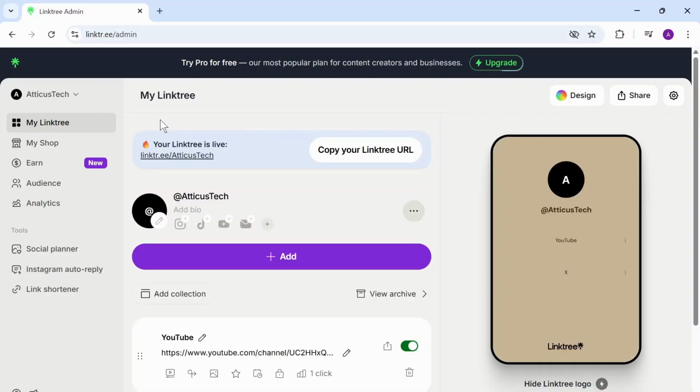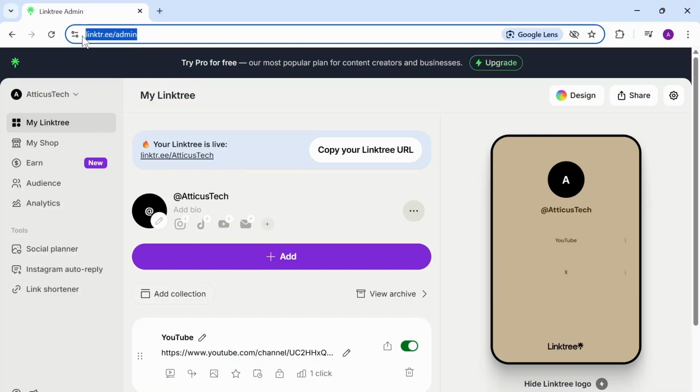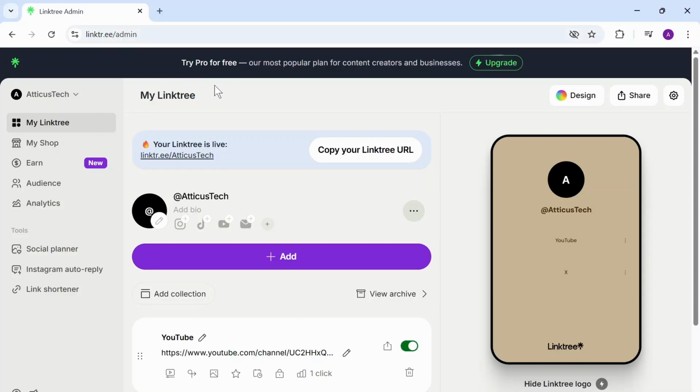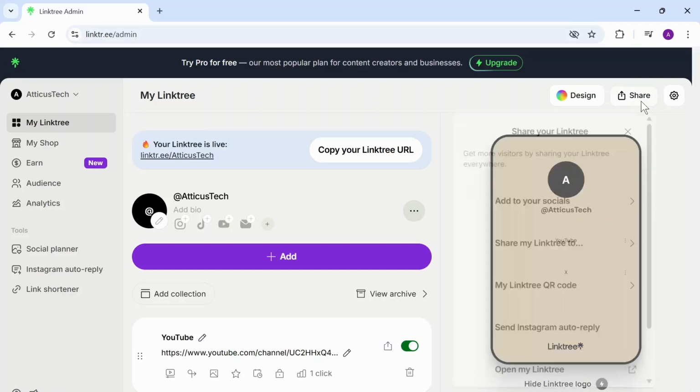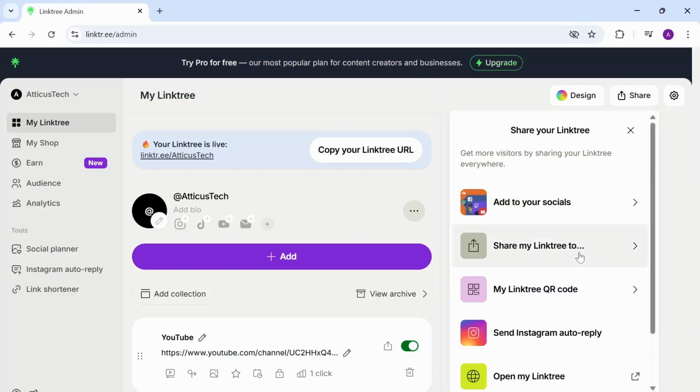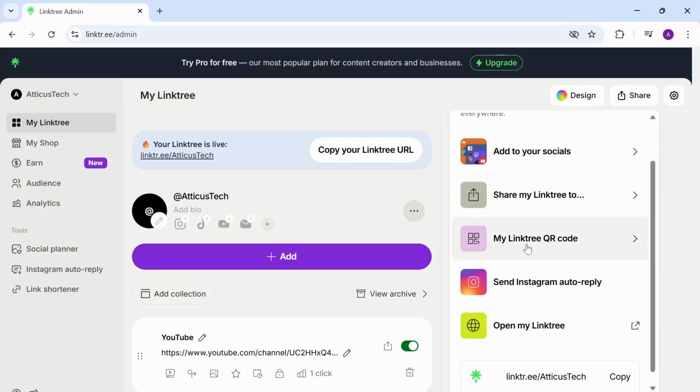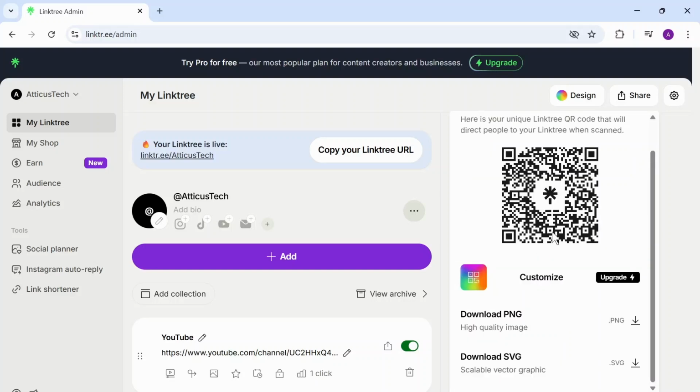After you log in to your account, you should be on your admin page. You can directly head over to linktr.ee/admin as well. After you're here, on the top right, you should find the share option. Tap on the share option. And after you tap on the share option, if you scroll down a bit, you'll find My Linktree QR code. Tap on it, and from there, you should get your Linktree.